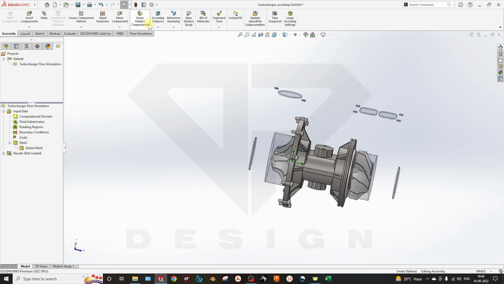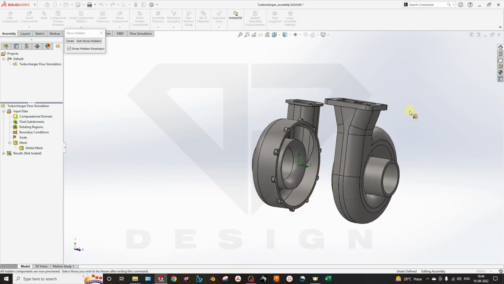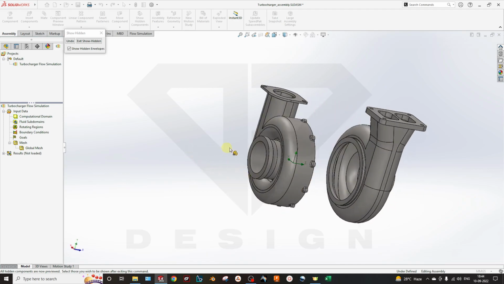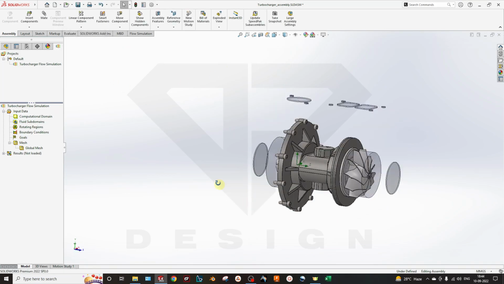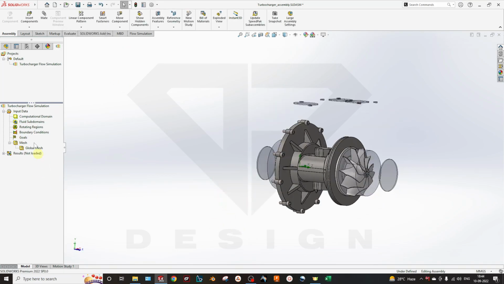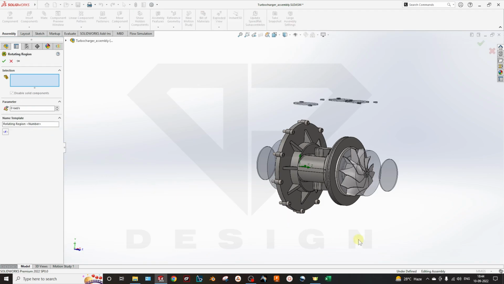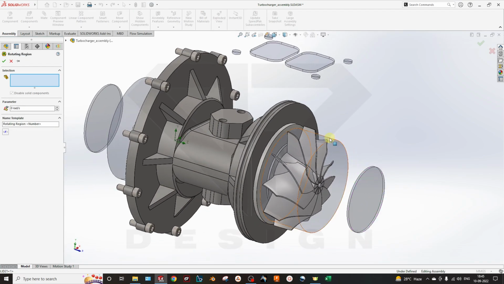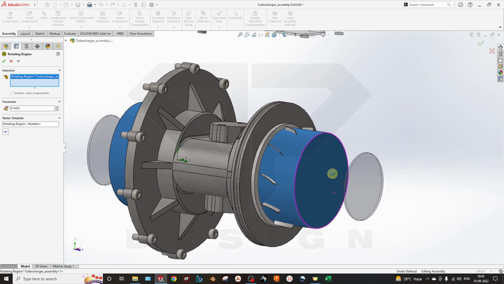So for a second I will show all components. Yes, the flow will be like this, and it will go out from this, and the intake flow from this and out from this to the direct engine port. So I will exit. Now I will give the rotating regions. I will select the insert rotating regions. Now for rotating regions, I will select the outer cylindrical face.